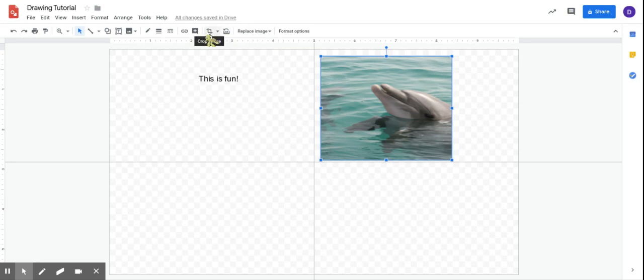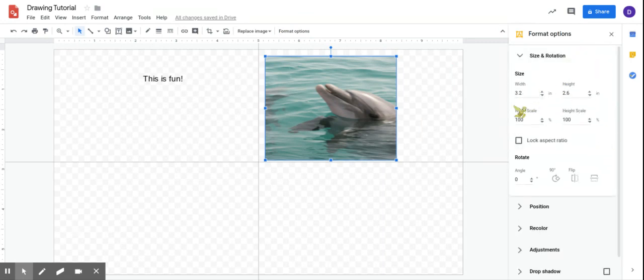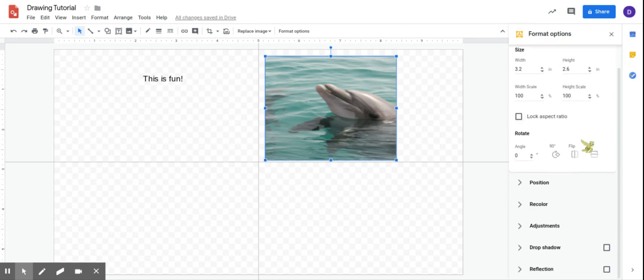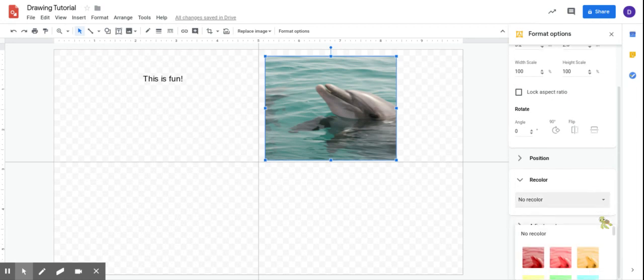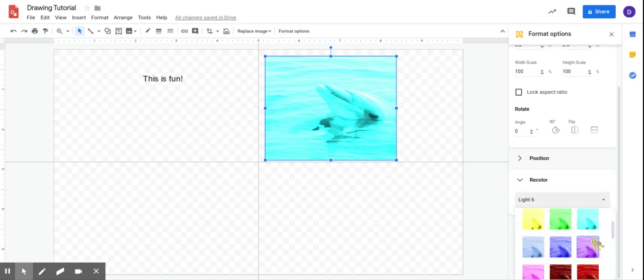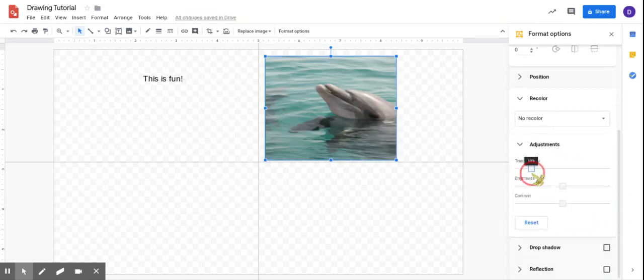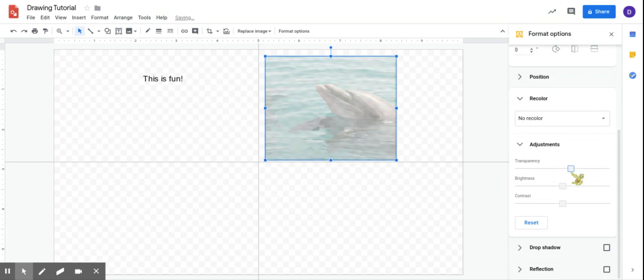So I can crop that image. I can reset the image, replace it, or I have formatting options. If I click on that, I get the option to size and rotate. So here's different ways that I can mess with that over here. The position, I can recolor it. So if I want to put a tinge on it, I could do that under here. Go to no recolor. I can do adjustments. So transparency, let's say I wanted to make that picture more transparent. So I can do that in here, change the brightness and contrast.